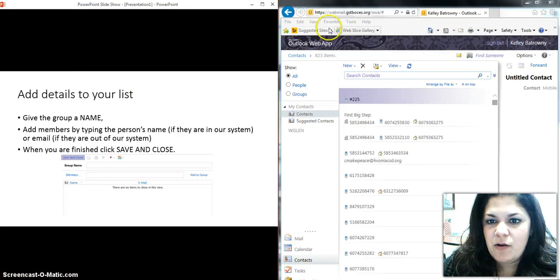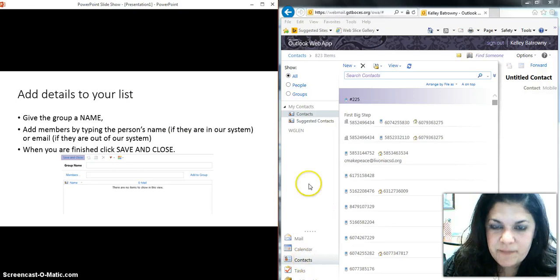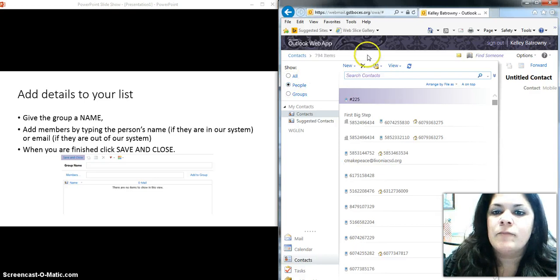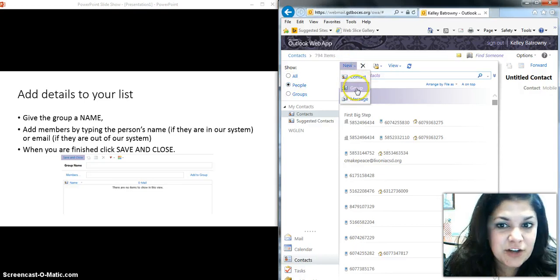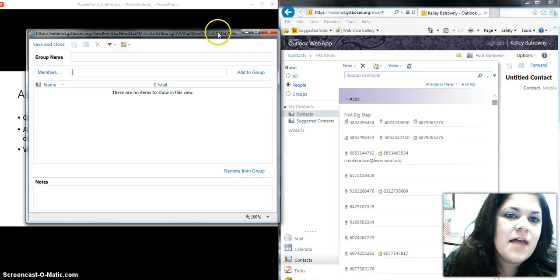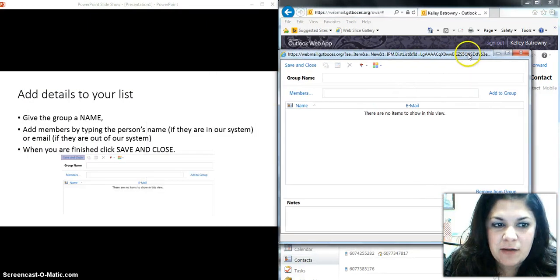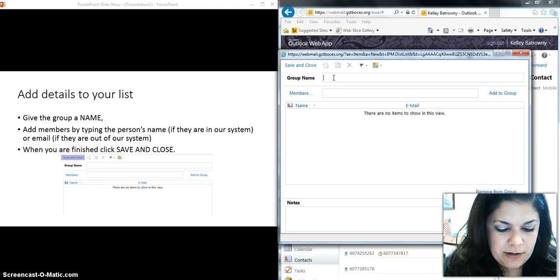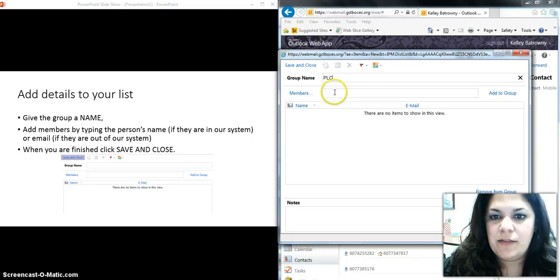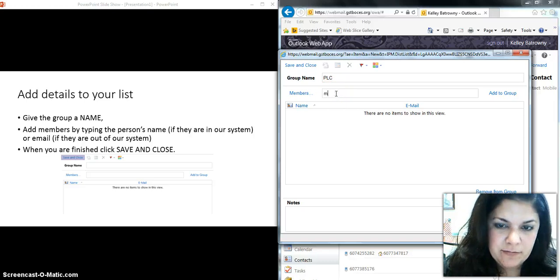So this is my webmail email. I've selected Contacts, and then I will select People. Next to New, there's a little arrow. You're going to select Group here. And then this window pops up where you're going to add your details. So your group name will be, let's say for example you want it to be a PLC group. And then in the members area you can start typing in your names.